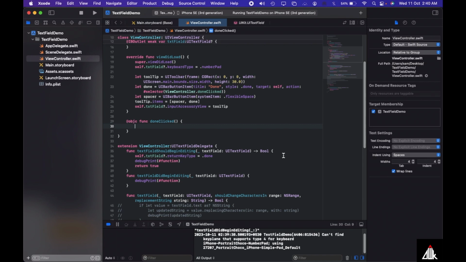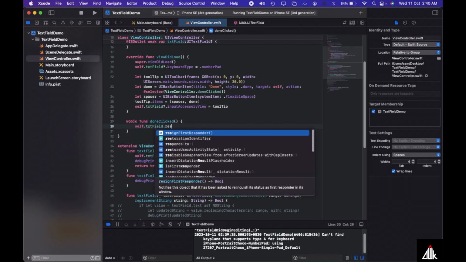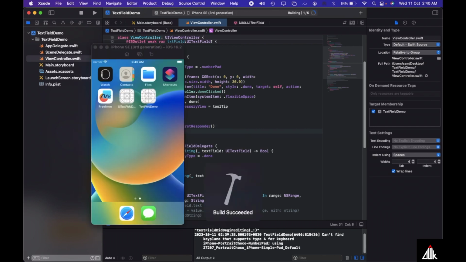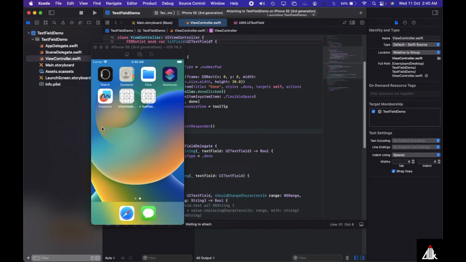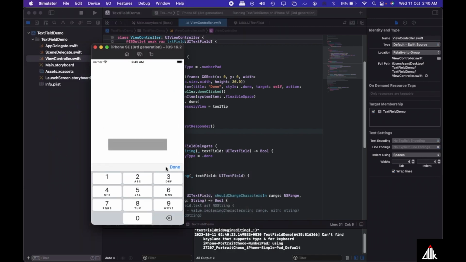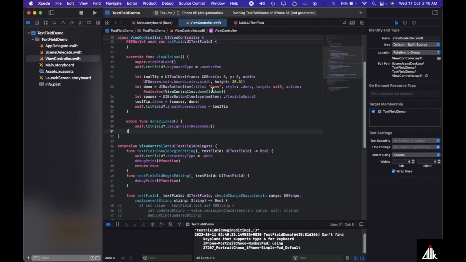Now to dismiss this keyboard, as you already know, either we provide textField.resignFirstResponder or we provide self.view.endEditing. But self.view.endEditing is not a good approach. So first provide textField.resignFirstResponder and that's it. When the done button is clicked, at that moment the text field will resign its first responder and the keyboard will be dismissed, as you can see here. So that's it. Our entire UI text field topic is covered.